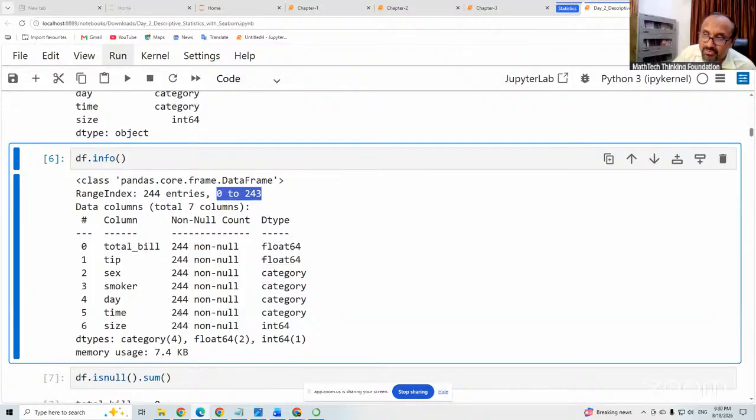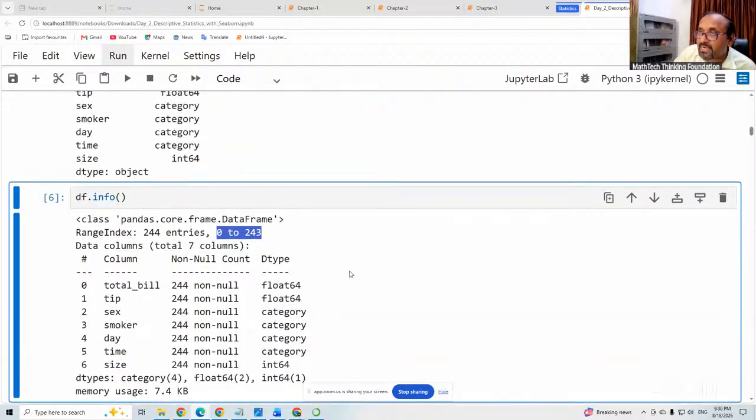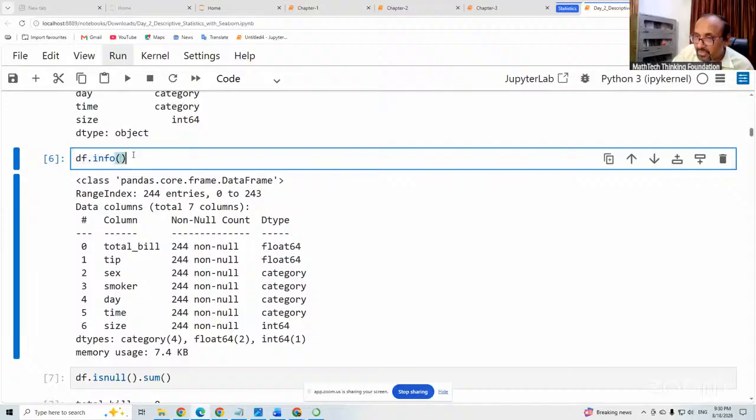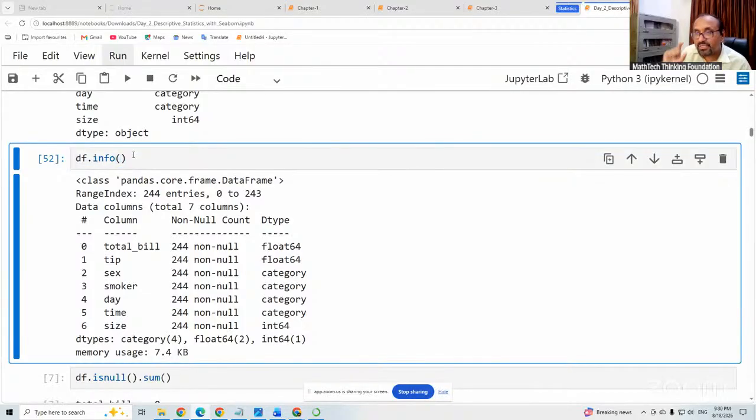There is no missing value. All the entries are 244. It means there is no missing value in your data set. There is no null, and the data types, which you can see here, are shown here also. So what do we do here? We use only the data frame, control enter. This df.info will return all the information about your data set.